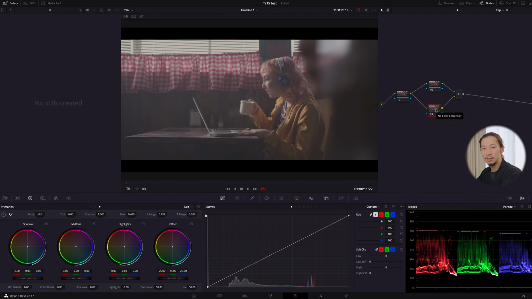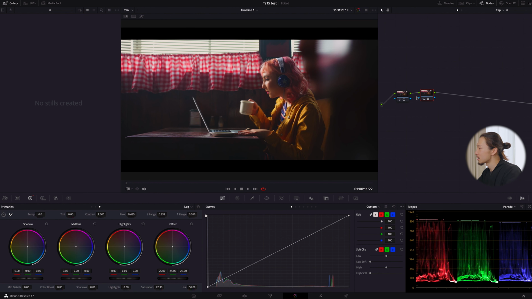So when do we use this? For example, let's say I made a contrast on the first node and saturation on the second node. This process is called the primary process. Like making a basic contrast and saturation, making this log image ready for color grading. So this is the primary process.